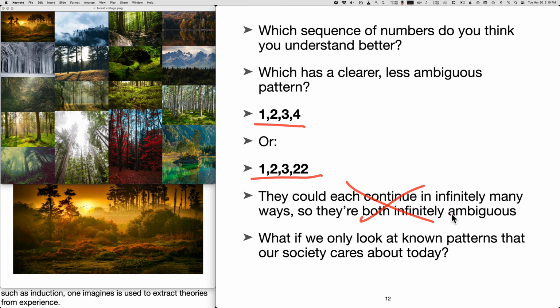We'll set that aside. So let's change the scenario, not just in the abstract, what number comes next. But let's look at known patterns today that our society cares about, numbers that actually mean something to people, sequences that people have cared about, written down, thought about, stuff like that. Right, so we're limiting it. We're ignoring the infinity of patterns no one cares about. Now, is the first one better? Are you confident?